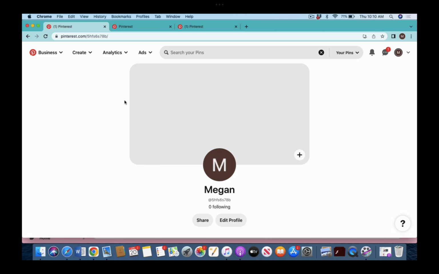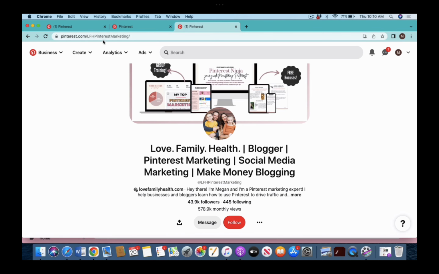There are three spots that we're going to optimize. One is going to be our handle up here. Okay, this is your handle right here. So if you can see, mine has Pinterest marketing in it. Now I had to add LFH because other accounts had Pinterest marketing in their handle too. So you might have to get a little bit creative.